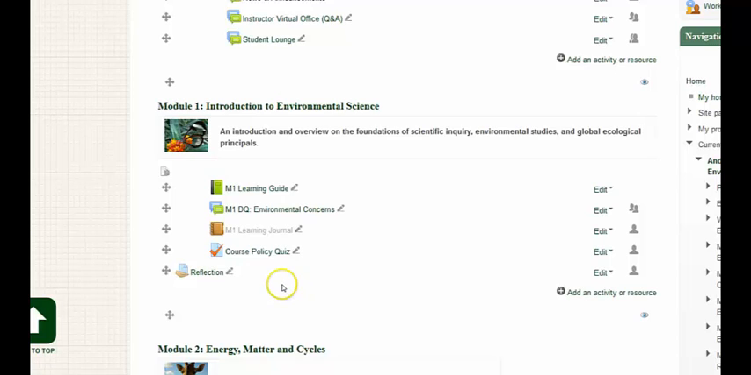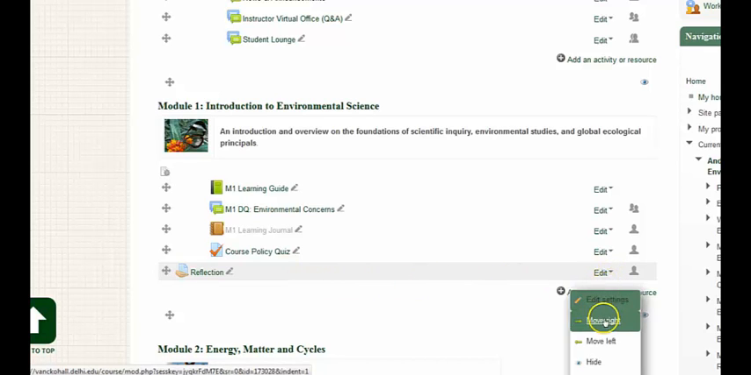Now you may see that Reflection is not aligned with the rest of the activities and resources. That's a quick fix. We just go to Edit and we can go to the Move Right option. So I click that and now it is aligned with the rest of the activities and resources.